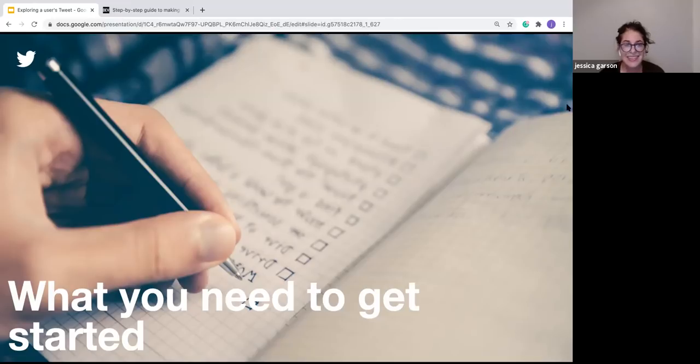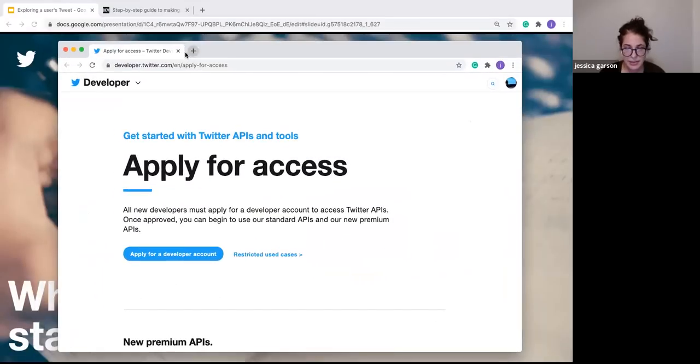Cool. So now let's actually start talking about what you would need to get started. The first thing to work with the Twitter API is that you would need an approved developer account, and you can apply for access at twitter.com/apply for access. I'm actually going to drop the link into chat right now. So that's the first thing. If you do have a developer account, you're more than welcome to follow along.